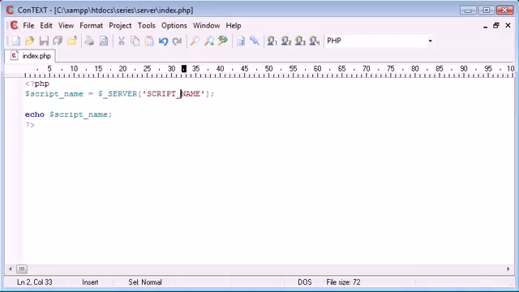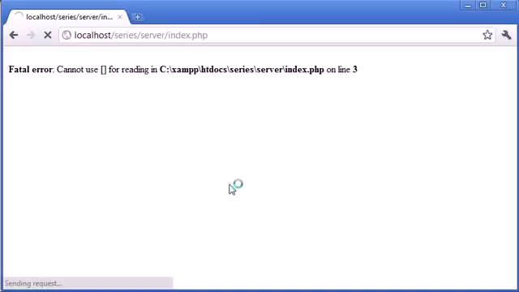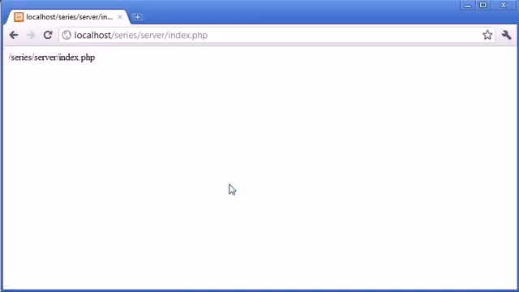Now we're echoing this script name. So let's test this and see what we get. Okay, so we've got /series/server/index. You can see this corresponds somewhat to my URL in the sense that we're not including the domain name. At the moment I'm working locally on my computer, but we're not including the domain name. So why is this useful?